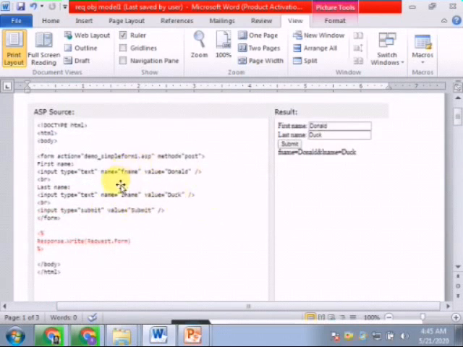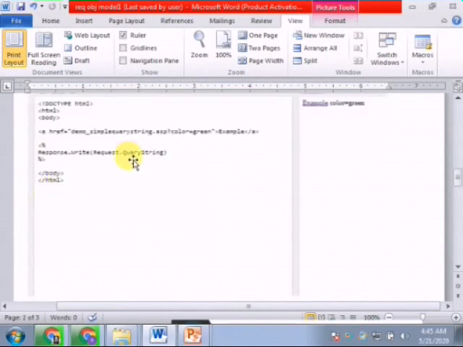Sorry, from the form itself, how are we going to get some information? See here, the ASP source. Here you have a form, and we are using the method called post method. Here we are going to collect two pieces of information, that is first name and last name. After collecting the same, we are going to give a submit button. You have to see the example.